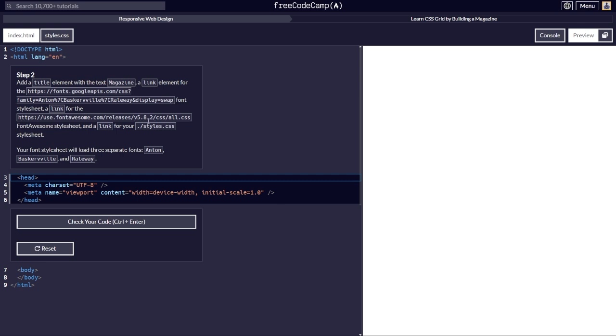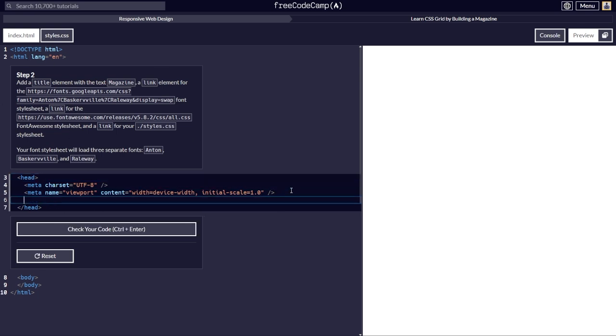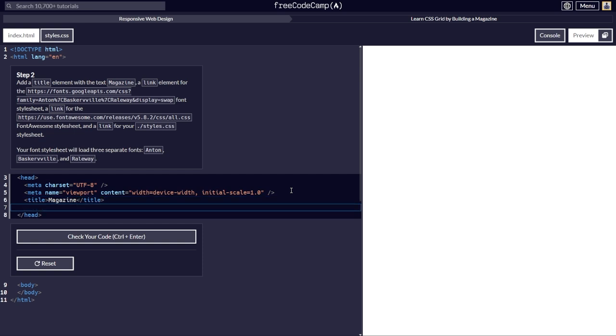On to the next step. Add a title element, so title element with the text Magazine, a link element for the font style sheet, a link for the Font Awesome style sheet, and a link for styles.